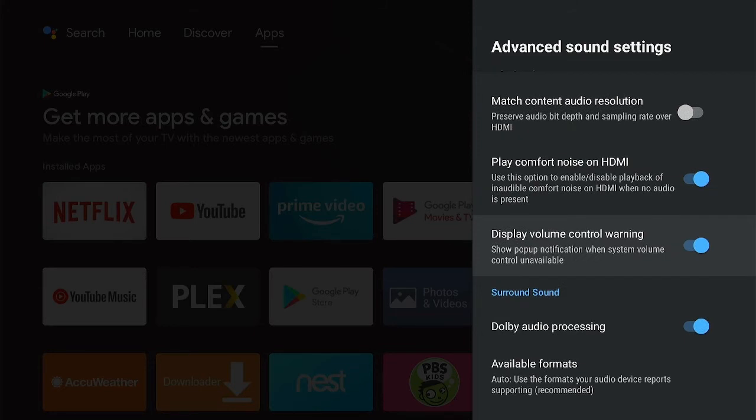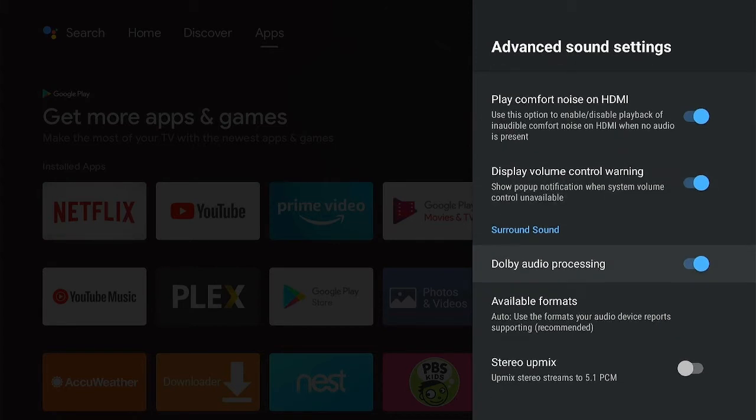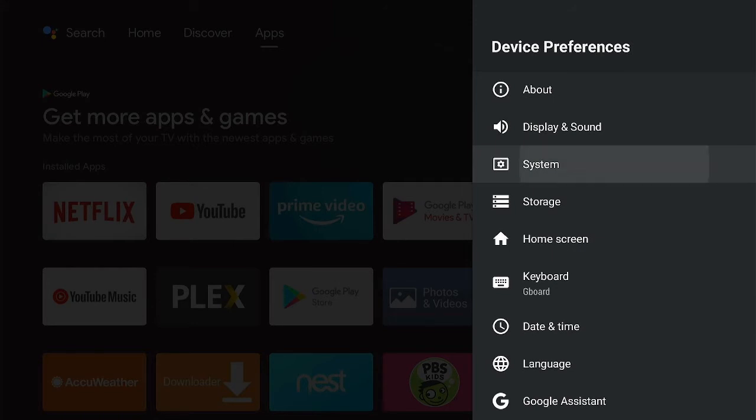Display volume control warning. Show pop-up notifications when system volume control is unavailable. That's a nice feature to have, so I'll keep that on. Dolby Audio Processing. We'll go over Dolby Audio on another video. Available formats, audio use, the formats your audio device reports supporting. We're going to get into system.